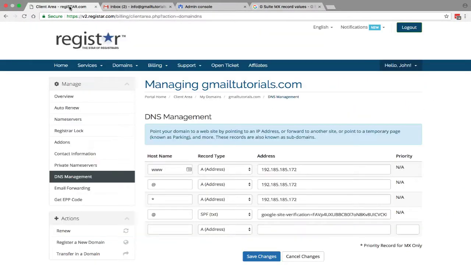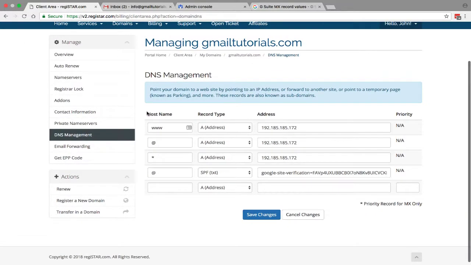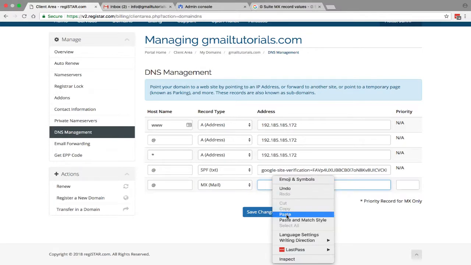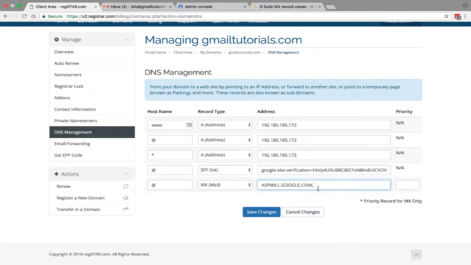I'm going to go back to our registrar control panel, to your client login area. We're on DNS management. This is where we pasted in the text record they had us use to verify the domain name. In this case, I'm going to come over here, type in an @ symbol in the next empty row. I'm going to change this to an MX mail record. And I'm going to simply paste in the address for that Google Mail server.